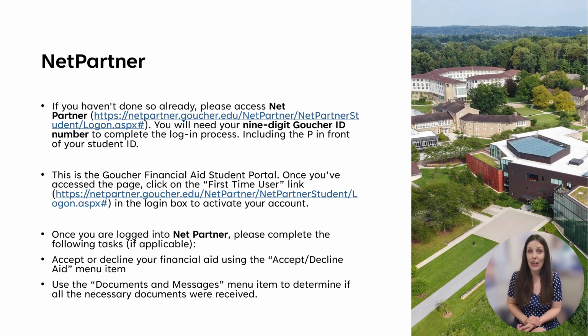Net Partner is Goucher's financial aid portal access for our students. In Net Partner, you can view your financial aid awards, accept and decline them, and view documents and messaging. Additionally, in Net Partner, there's important information for you to read about. If you are a first-time user, you want to click the first-time user link to set up your Net Partner account. If you're a returning user, you want to enter your student ID without the P into the ID section and continue on with your username and password.